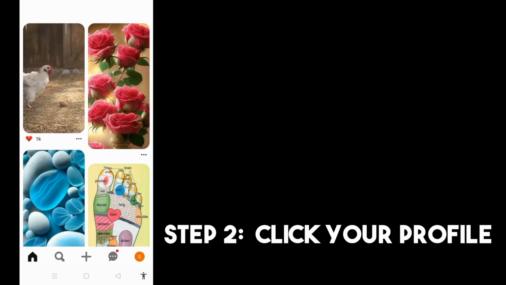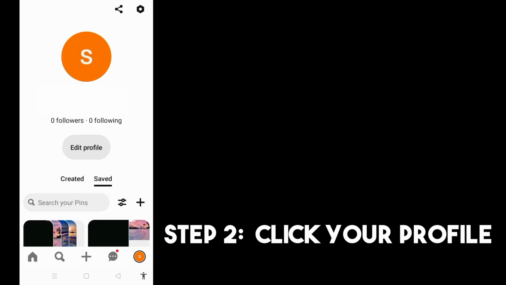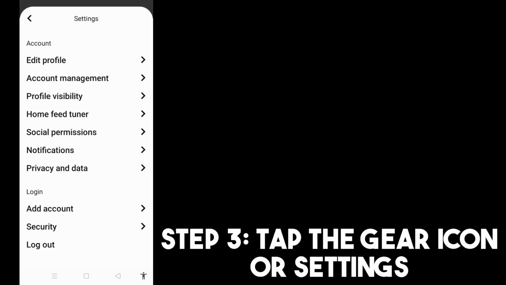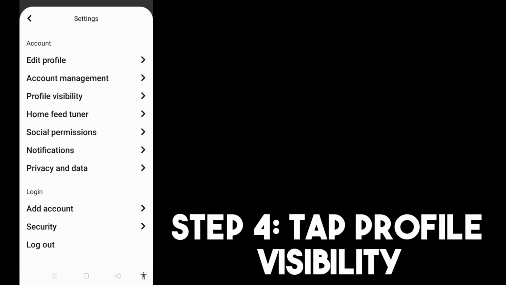And then step two, you have to look for your profile that is at the bottom right corner. Tap that one. Now, step three, you have to tap this gear icon at the top. This is your settings. Step four, go to profile visibility, tap this one.